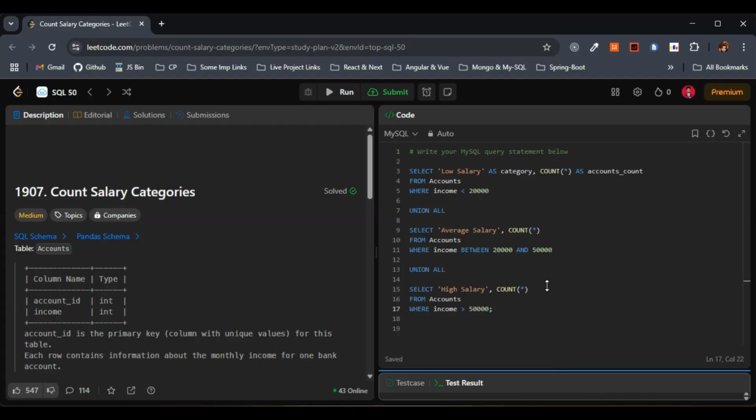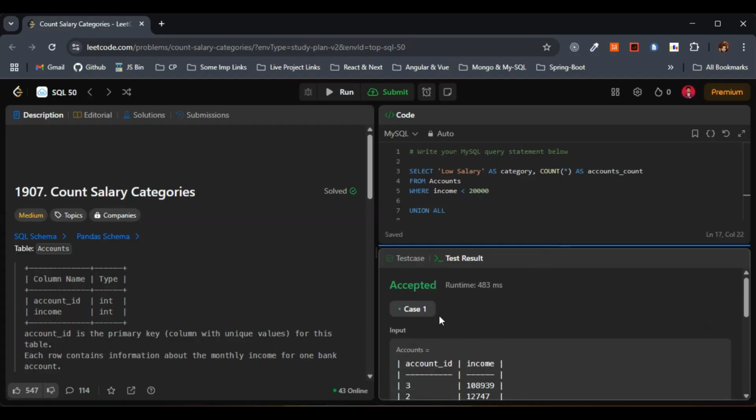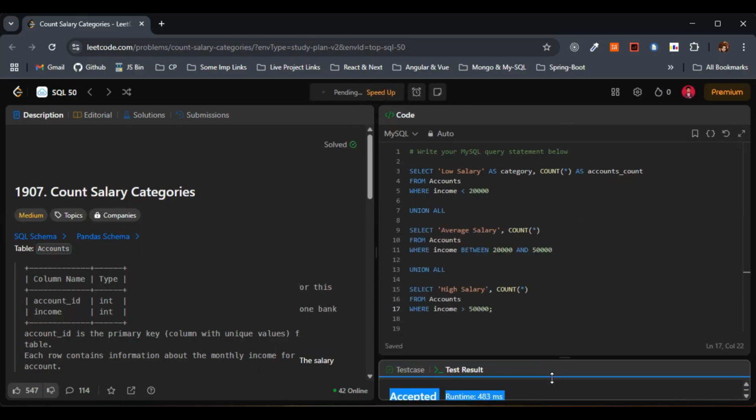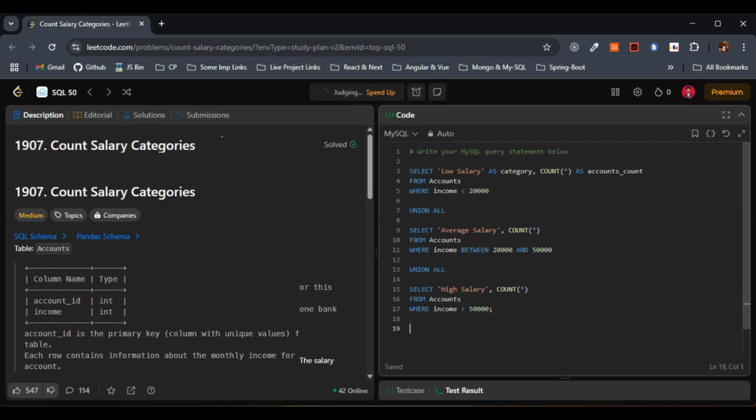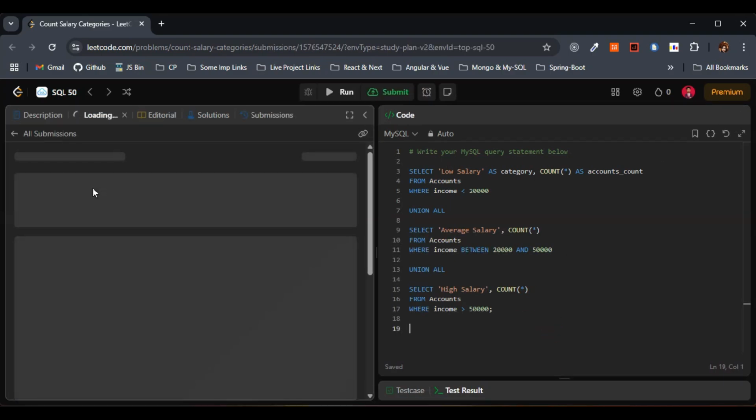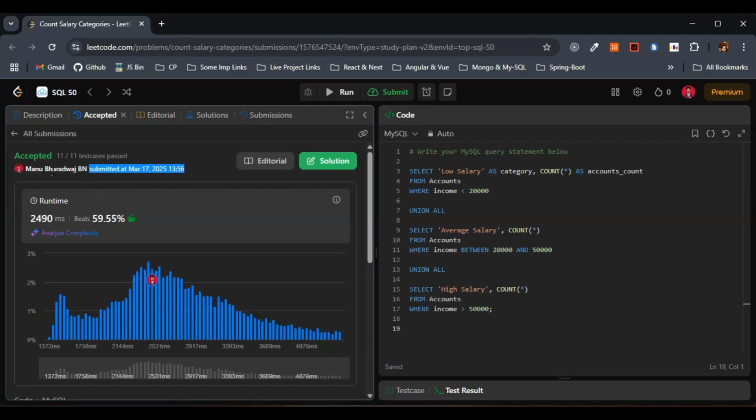Simple to understand, right? Simple query. So let me hit the run button. Here you can clearly see the sample test case is getting passed. Let me hit the submit button. I hope this works for all the test cases. Let's see. So here you can clearly see all the test cases are getting passed. Means the query works absolutely correct in this case, right? I hope whatever query that we have written is completely clear as well.